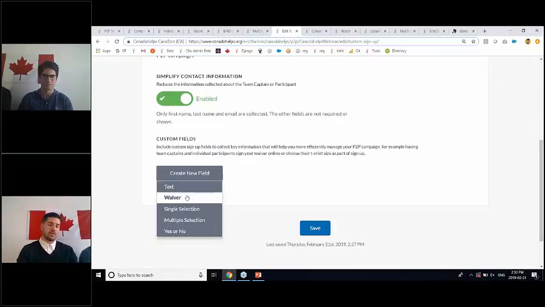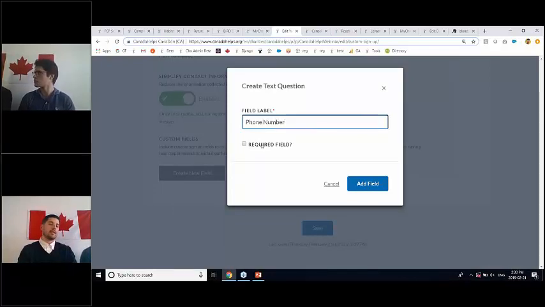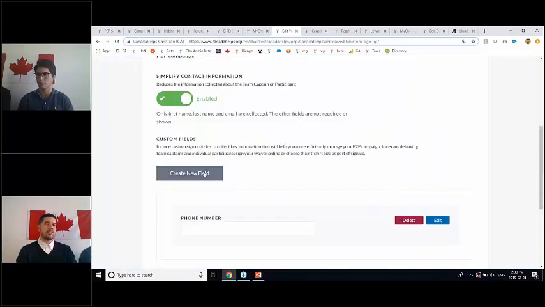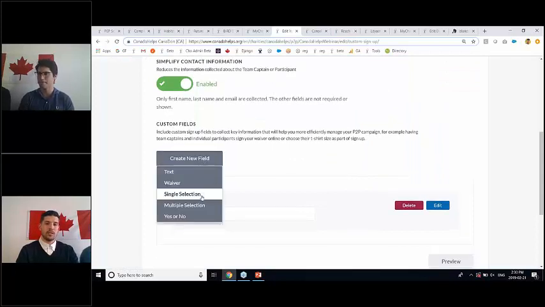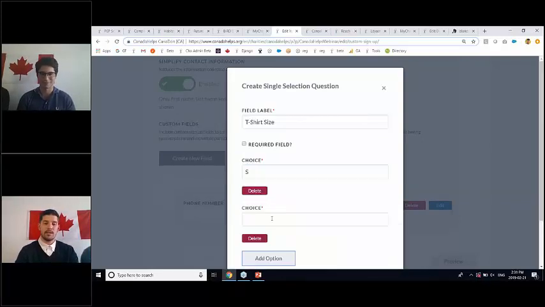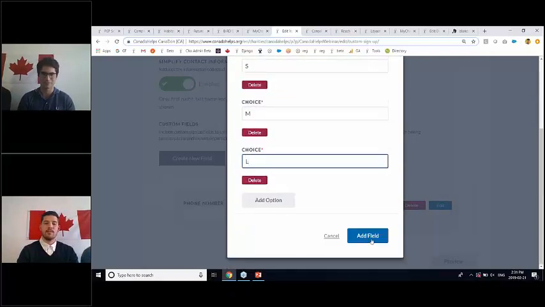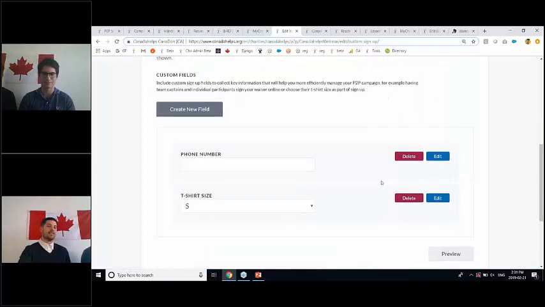A text field. Let's say we want to collect phone numbers. So I'm just going to hit the text field and say phone number. I have the choice to make this a required field or not. Let's make it not. I can also add, let's stick with that t-shirt size one, so I'm going to go single selection, t-shirt size, and we'll see this when Lucas registers in a bit. Cool. So let's go add field. Okay, so now we've just added these two questions to the registration process.